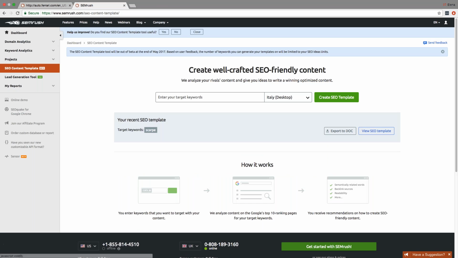This is the tool here. Sorry, click twice. This is the tool to get ideas on how to create new SEO-friendly content for a new page. So imagine that you want to create a web page, and you want to rank this page for a list of keywords. So, for example, it's sports car.